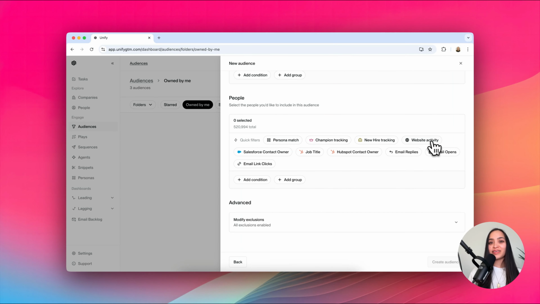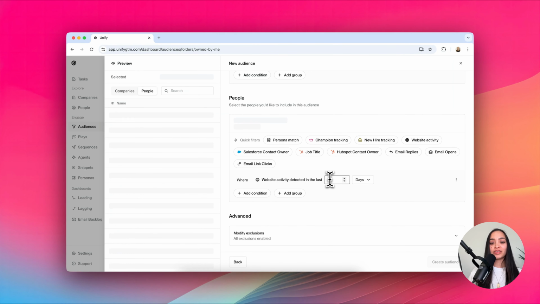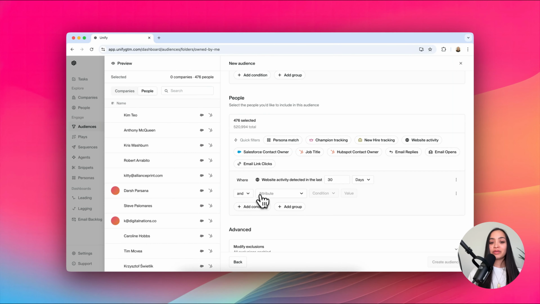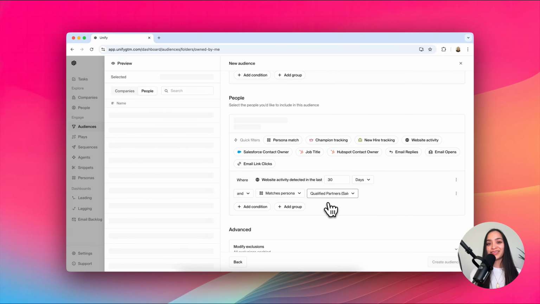Website activity is another great filter. Here you can specify people that visited the website in, let's just say, the past 30 days. And we may want to add another condition here. We can say that they match the persona of, let's just say, qualified sales leaders, for example.